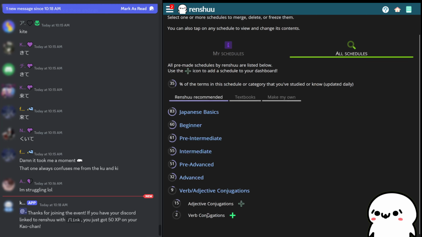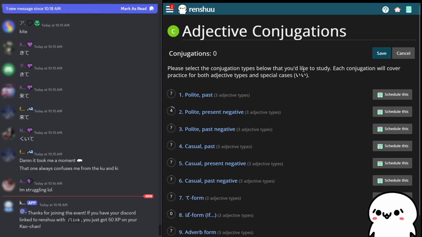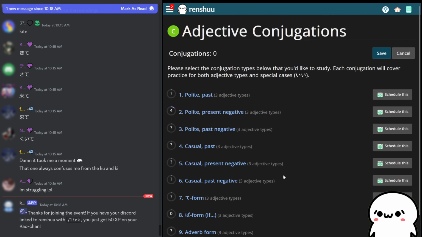Try jumping into this. And you'll see I already have the verb one added, but if I didn't, you'd be able to tap this. And I'll go ahead and show you the adjective conjugation one as well. But once you add one of these, it will create that schedule for you. And in adding the materials, it lets you choose which conjugation forms you want to study. Now, some of them are Renshuu Pro only, but a lot of the core ones are available to everyone.